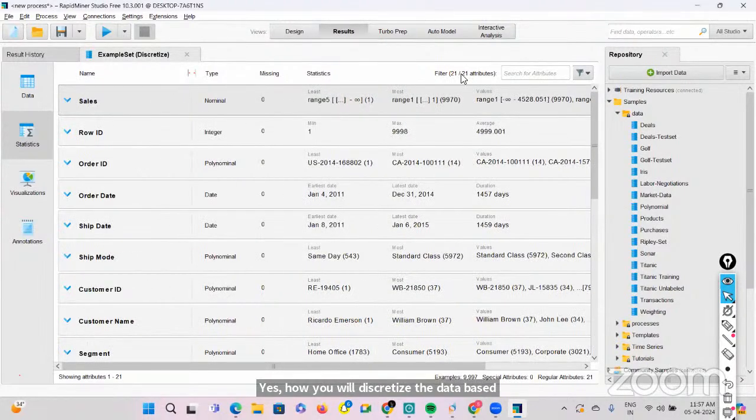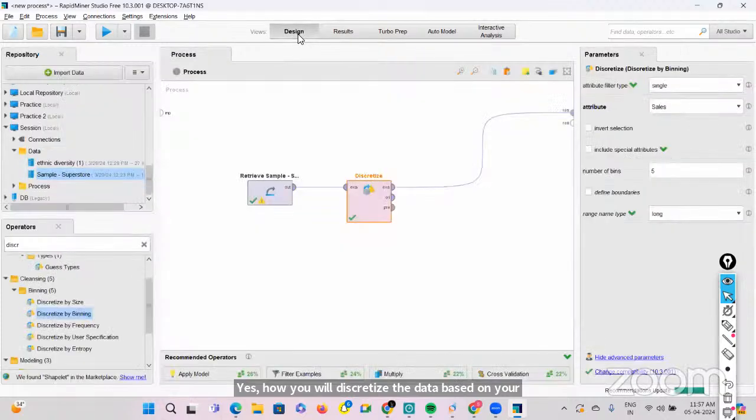Whether you want to convert a specific column or all the columns depends upon you. These are the various operators present. You can explore all the operators. You can see the description also by right-clicking on the operator and pressing F1. This is how we will do the process of discretization.